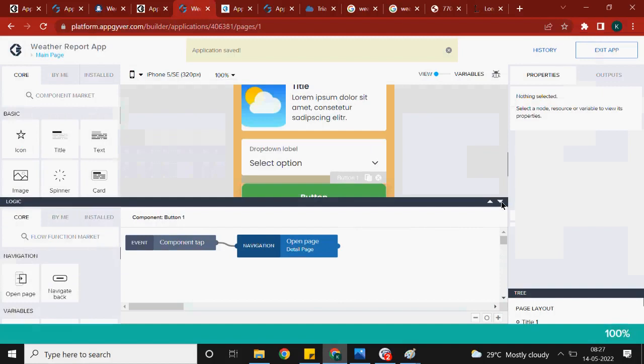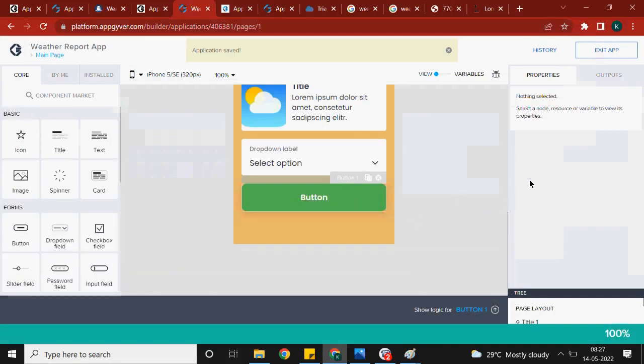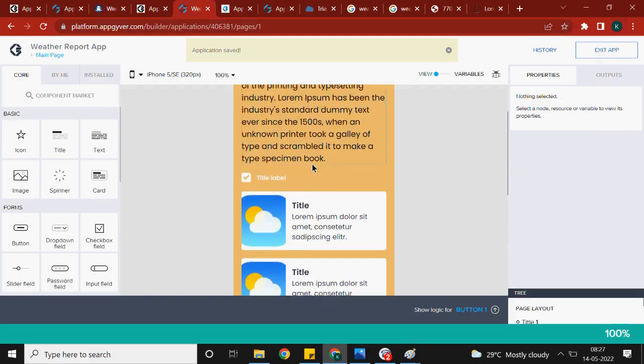Now once you see the application, once you click on this button, it will navigate to that page. So the navigation is done. You can come back from there as well. So this is how easy your application development should be.